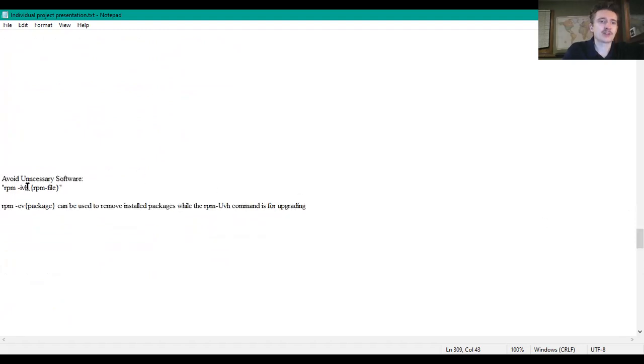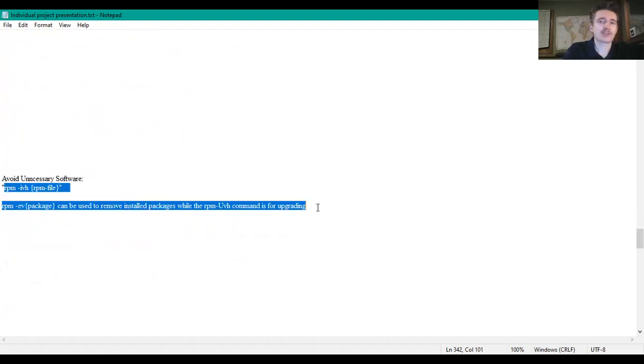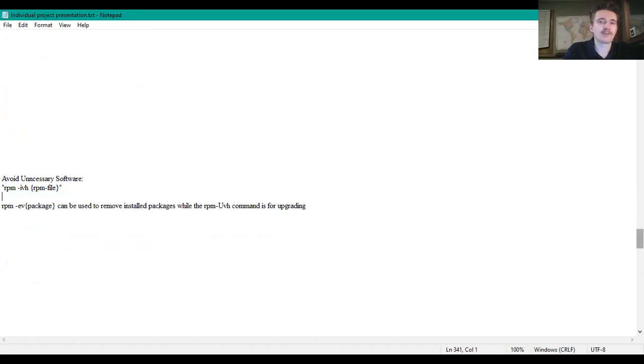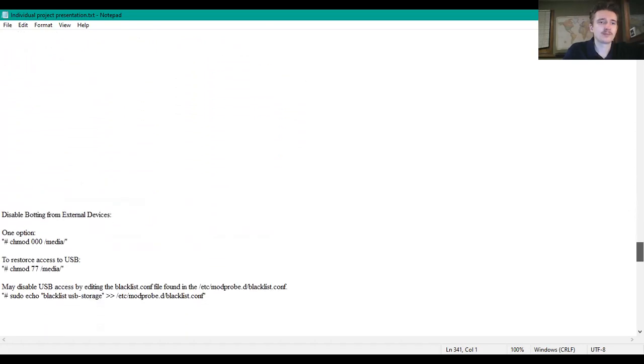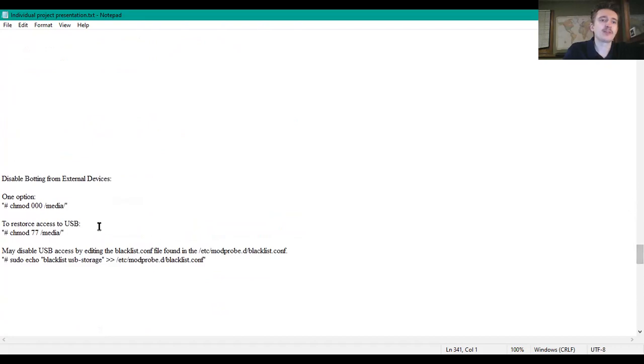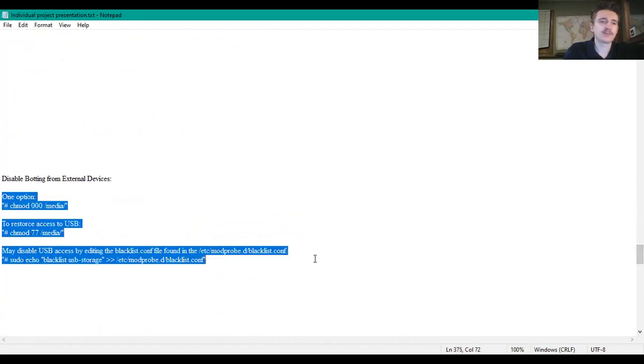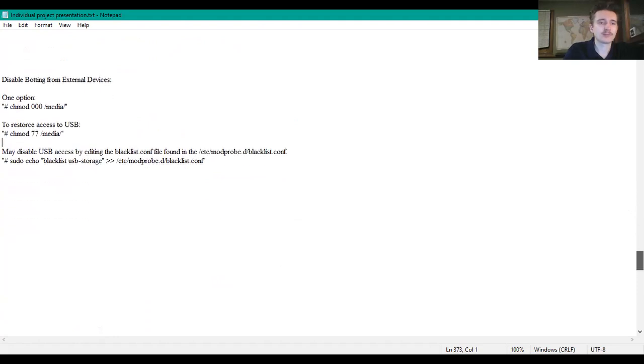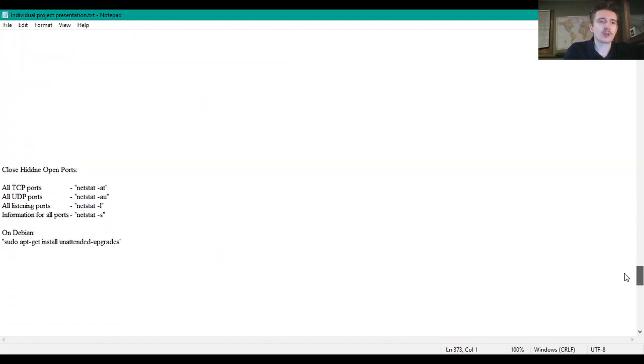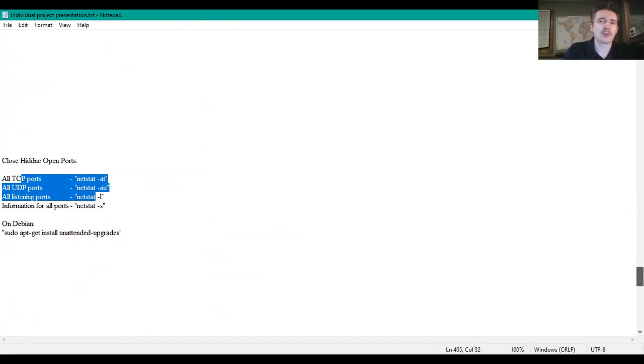Avoid unnecessary software again. It causes problems if it's not needed. Disable booting from external devices like a USB drive, for example. Close any unnecessary or hidden ports as well. That's pretty much the most critical thing to set up or maybe disable here.